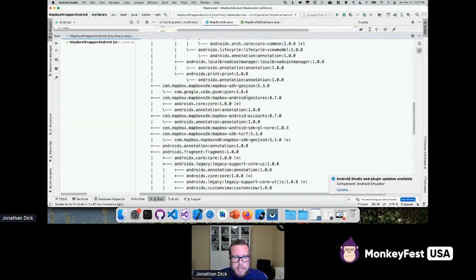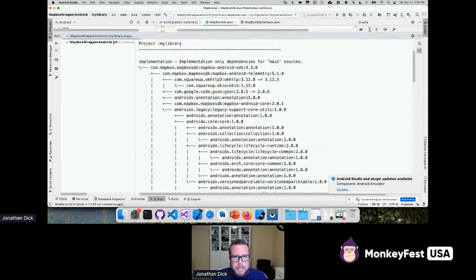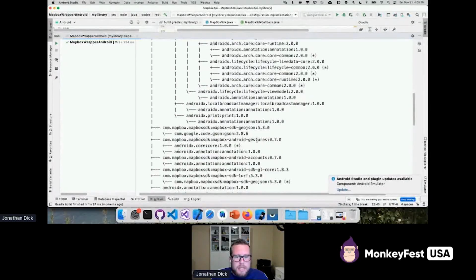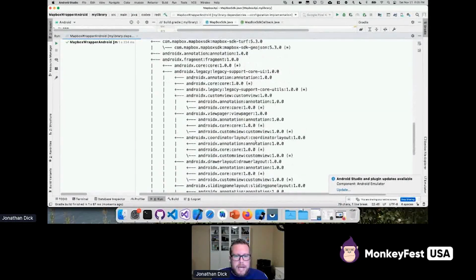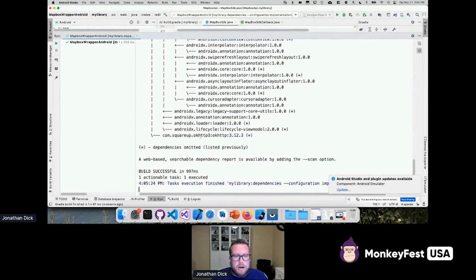Now look at this beast. This is the dependency graph that comes out of adding this one Maven artifact, right? So we've got more Mapbox packages. We've got OkHttp. We've got Google JSON. We've got other Mapbox packages, AndroidX. This is a lot of stuff to try and track down and figure out how to obtain these artifacts for yourself.